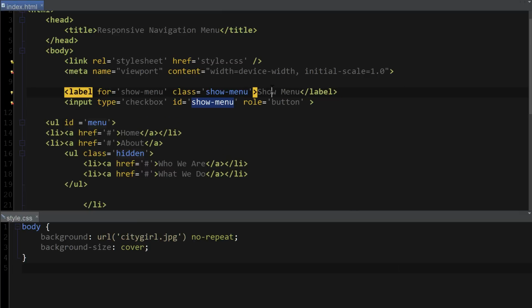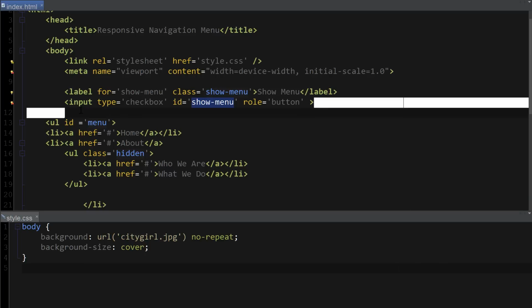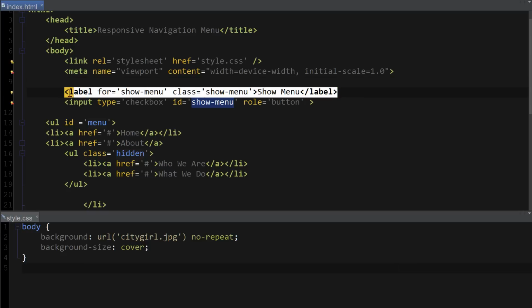And whenever we click on this label, since we use the for attribute, and we have a checkbox which has an ID show menu, which is the same as here, clicking on the label is gonna check the checkbox. So our label is gonna look like a button, and we're gonna hide the checkbox using the CSS.